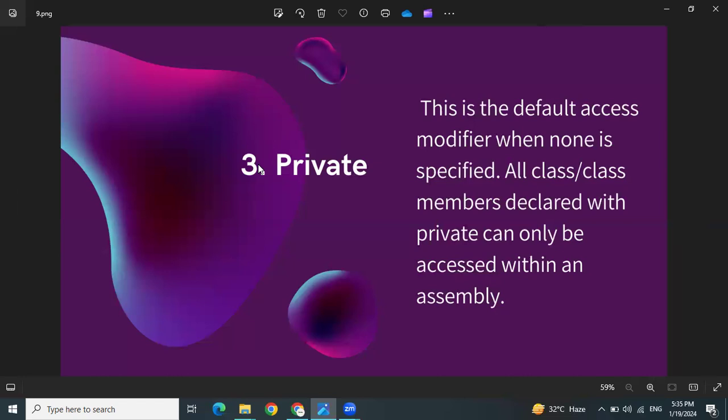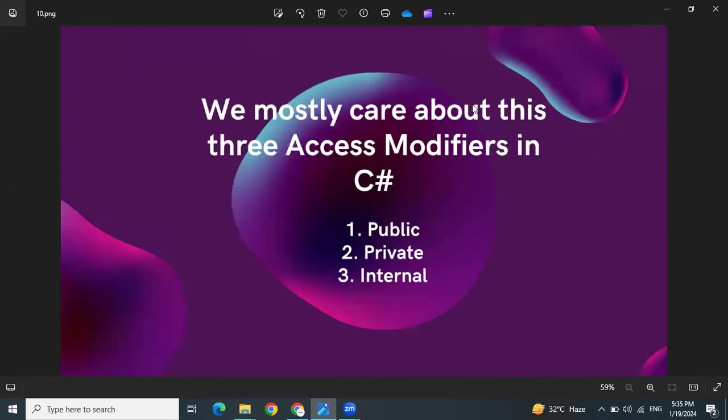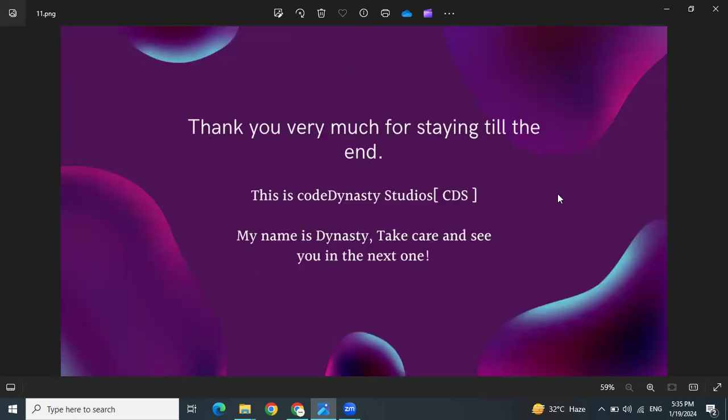When you do not specify any access modifier for a class, by default, C# will give it internal. And once again, we mostly care about these three access modifiers in C#: public, private, and internal.